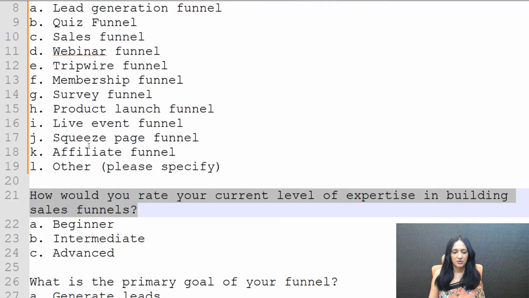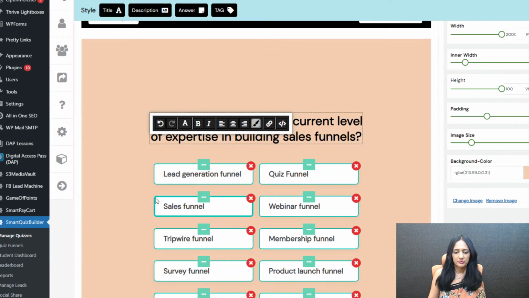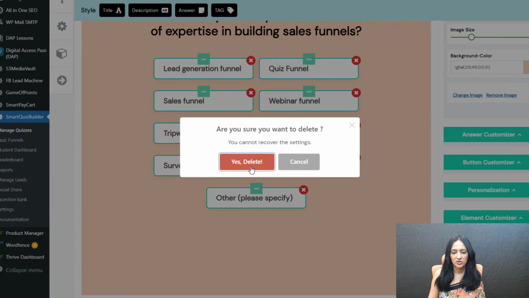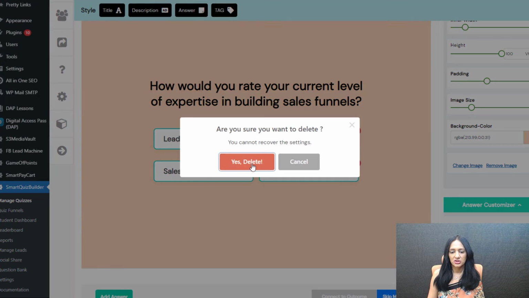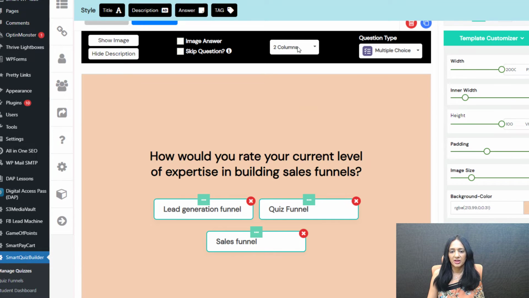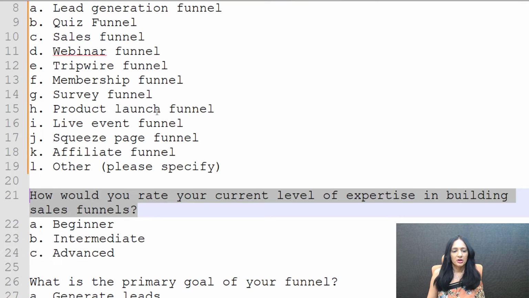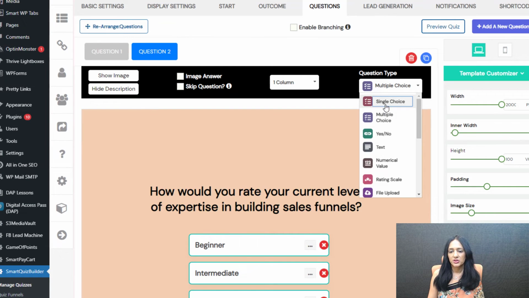How would you rate your current level of expertise in building funnels? So here, a lot of these answer choices I don't need anymore. So I'm going to change it. And also because there are only 3 options in this question, I don't need a multiple column layout. I want a single column layout like this. And the options are beginner, and I want to make it a single choice again here.